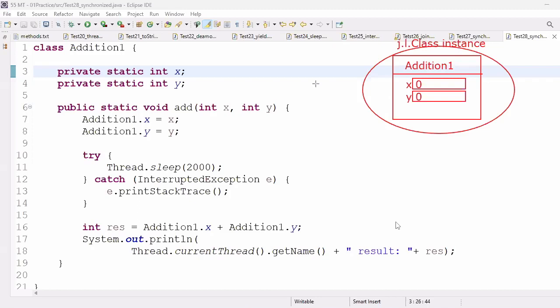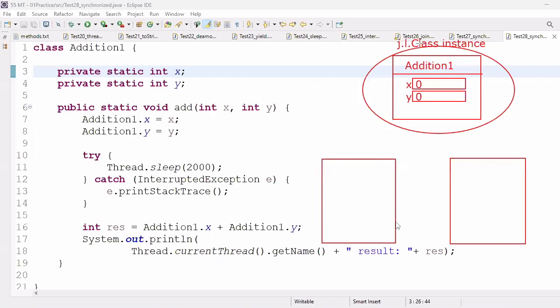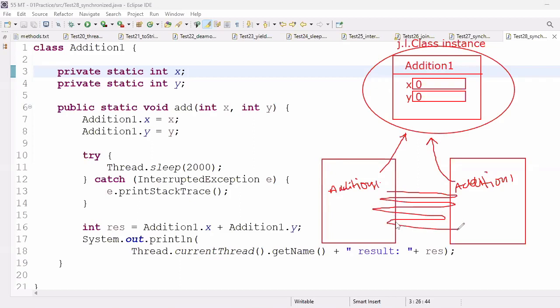Now, thread 1, thread 2, both the threads are accessing Addition dot. I'm not writing the full diagram, okay? Addition dot, and also Addition dot. Previously, we considered two threads accessing the same object. Now the two threads are accessing the same class. If you allow both threads to execute concurrently, will you get inconsistent modifications and wrong results?